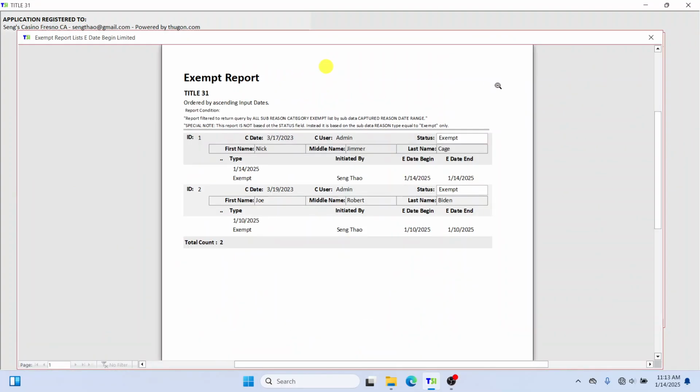Now there's a few reasons for this report. This report looks at the reason records, and it looks for the exempts only. It excludes everything else, because this is just for the exempt report. The report tells you that the person's status is exempt, and it also lists all the exempt documentations that you have with that. How many times have they been exempt, with records of the exempt status inside the reason section.